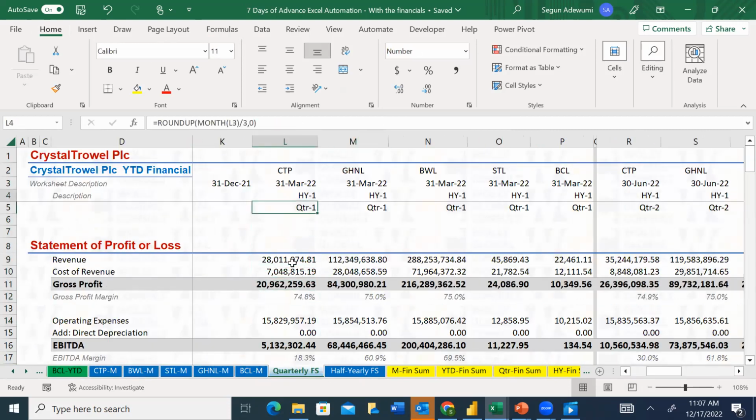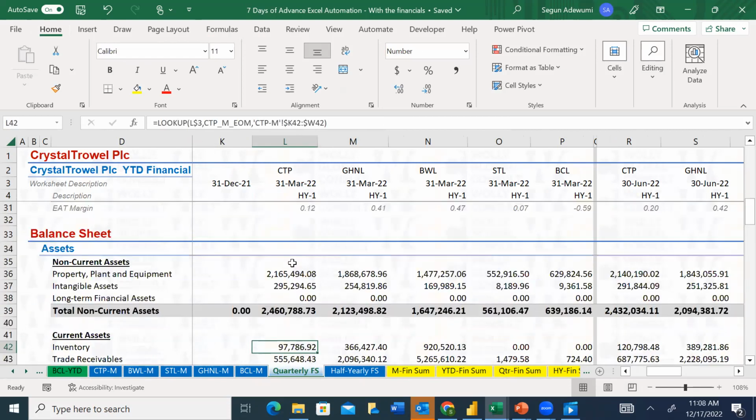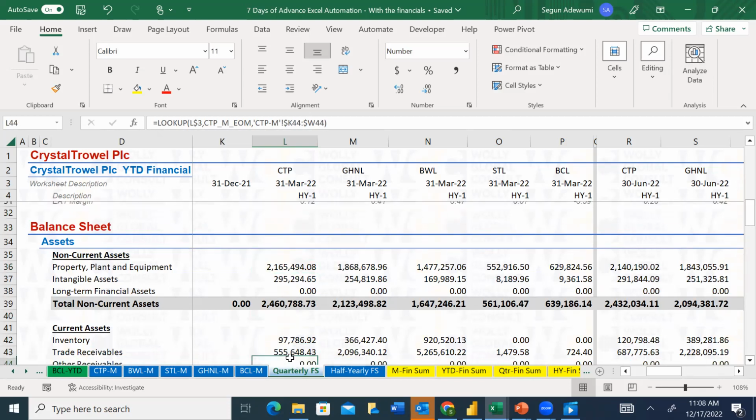It's just by using a simple sum-if formula. If you remember what we did the last time, sum-if formula for the income statement items, you use lookup formula for the balance sheet items. And you remember all those naming. I had to name the date ranges so that I can call upon them easily. So I use a lookup formula for the balance sheet items.